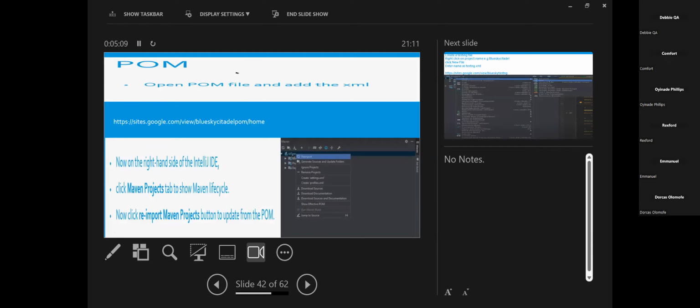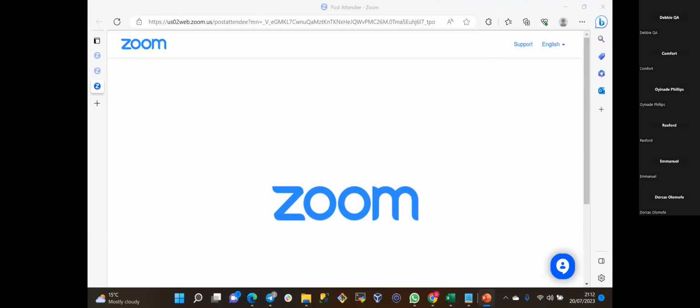Once you've done that, actually, hold on. Let me escape this so that I can go into IntelliJ itself. So once you've clicked that project, this is what you will see first. Here, the POM will be automatically set up for you. And this is what you will see. So I'll go back to my slide now.